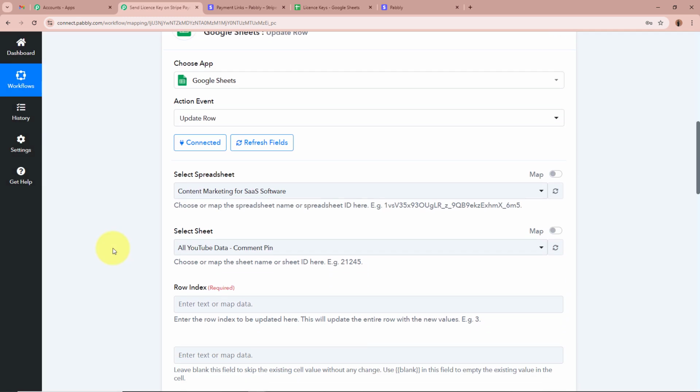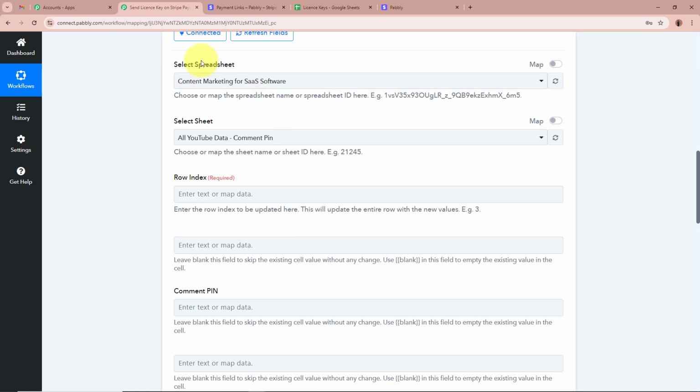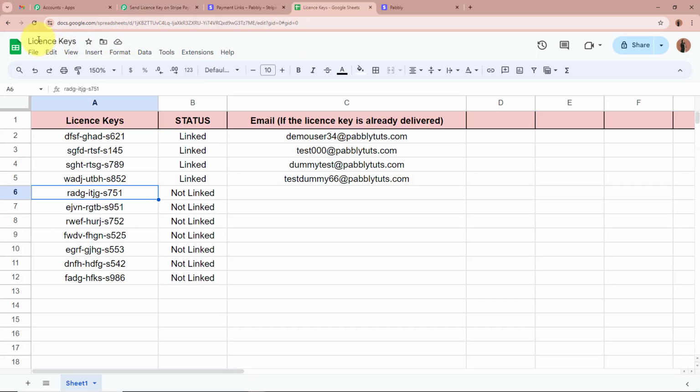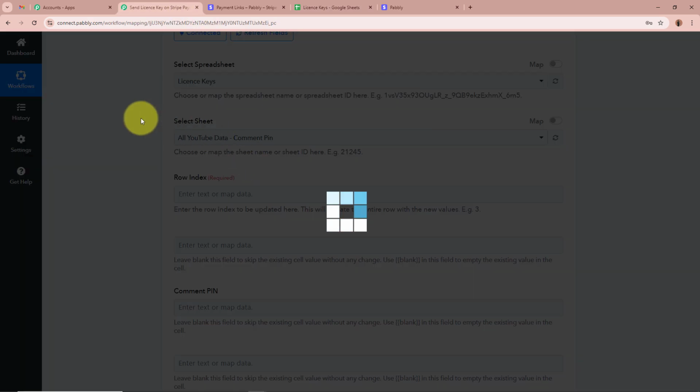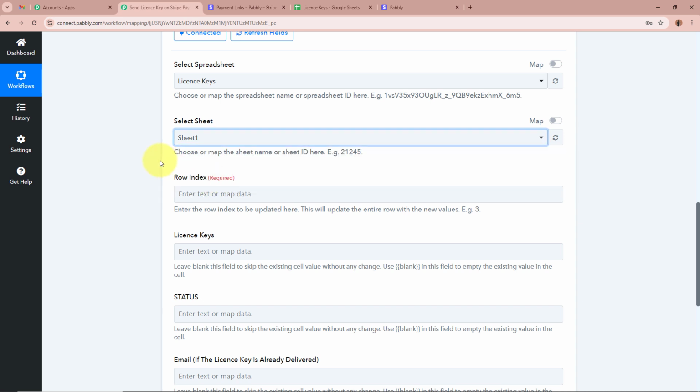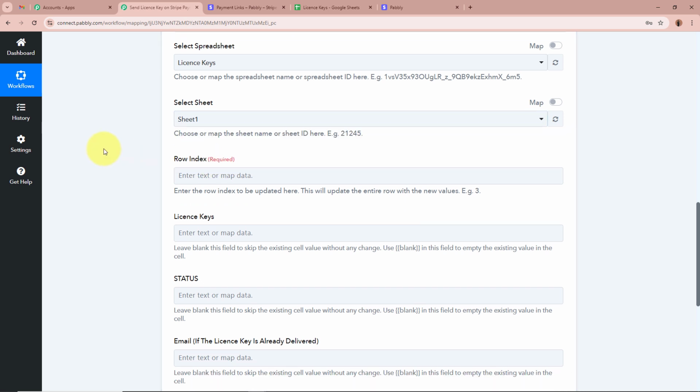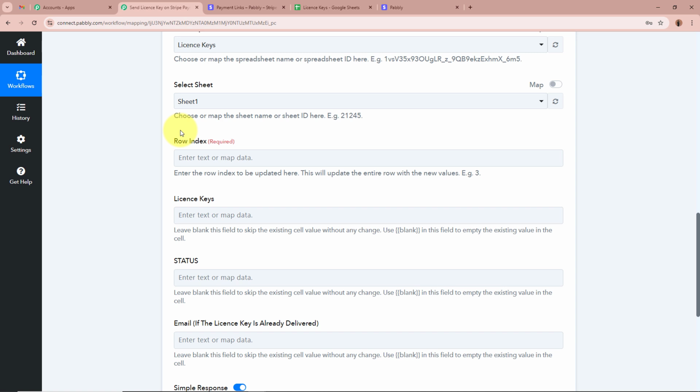As the connection has now been done, it is asking for the spreadsheet that we want to update. So for the spreadsheet, I'm going to select license keys right over here, and for the sheet, I'm going to select sheet 1. After that, it is asking for the row index. What row do you want to update in this spreadsheet?